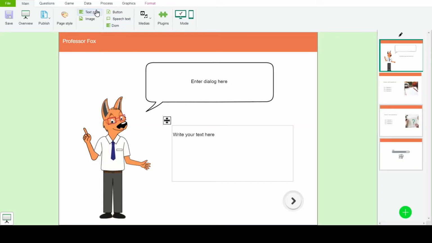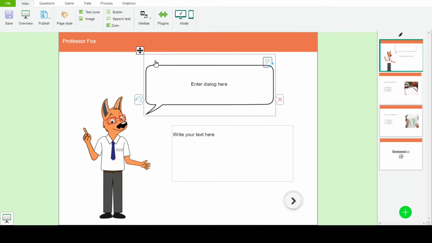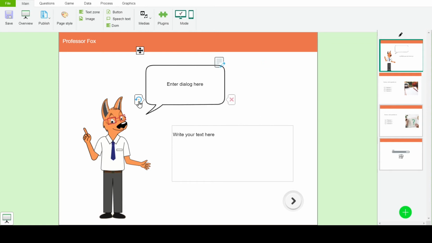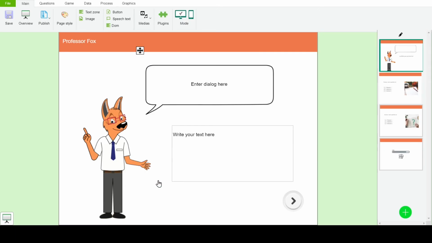To add a new text, go to the upper panel where you can find a text zone button and also a speech zone button. When a text box is selected, you can move the zone, change the size of the text bubble, edit the text, and delete the zone.